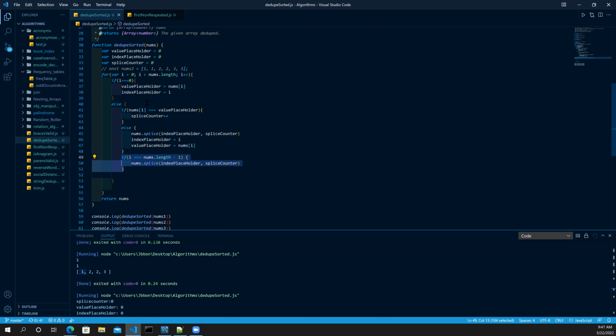Okay. As we keep going, let's say we hit this 2, we're going to register this else statement now. So as soon as it hits a value that's not a part of one of these duplicates, it's going to go ahead and splice from index placeholder and then the amount of spaces that splice counter is up to. And then it's going to reset the index placeholder and the value placeholder to the new position and keep iterating through. And then when it hits the end of the array, it will register this, and it's just going to splice whatever it's holding to make sure that it cuts off any duplicates that are sitting there at the end. Okay.